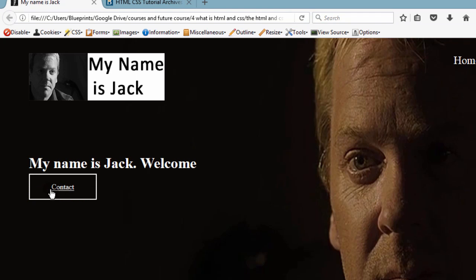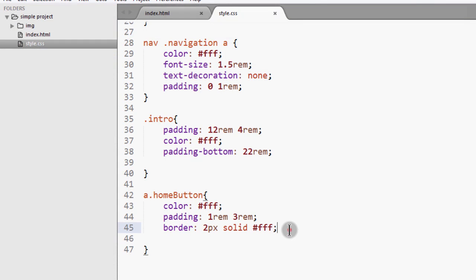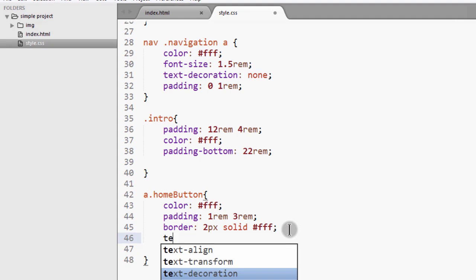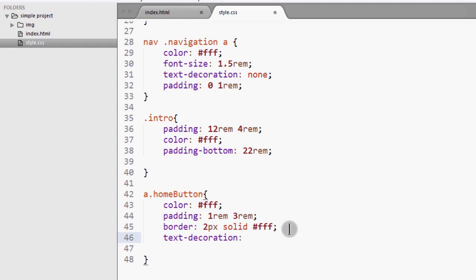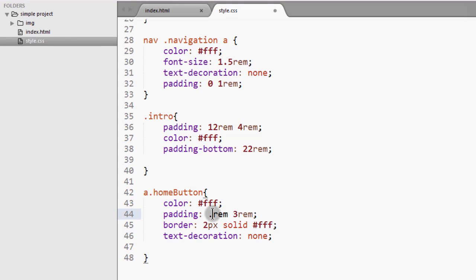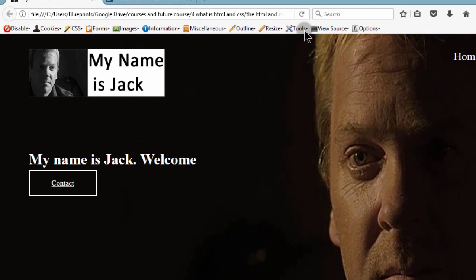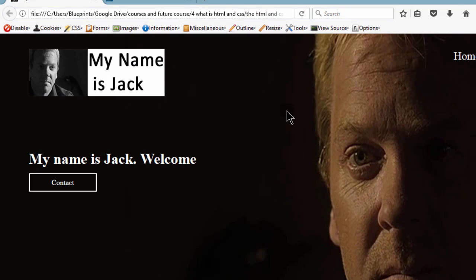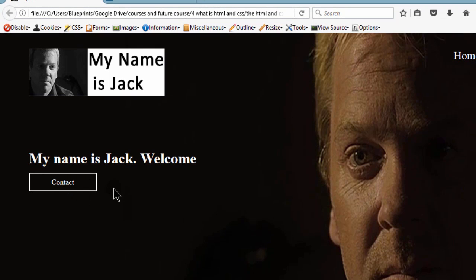And you can also see that we still have this. So let me come down here and remove text decoration none, so that it can remove the underline. And also this 1 rem seems to be a lot, so I could do something like 0.5 rem. Let's just see how this is going to be. And if I do this, you see that's our button right there.